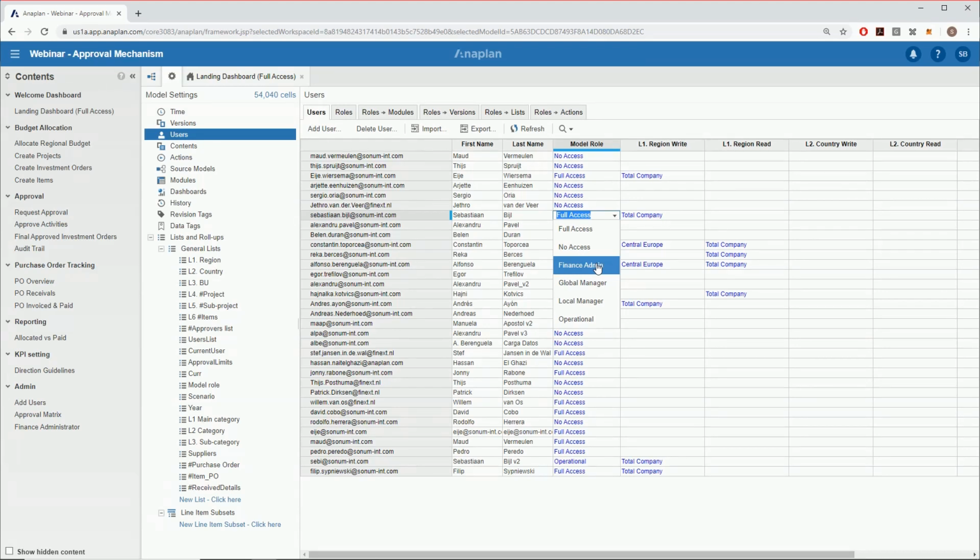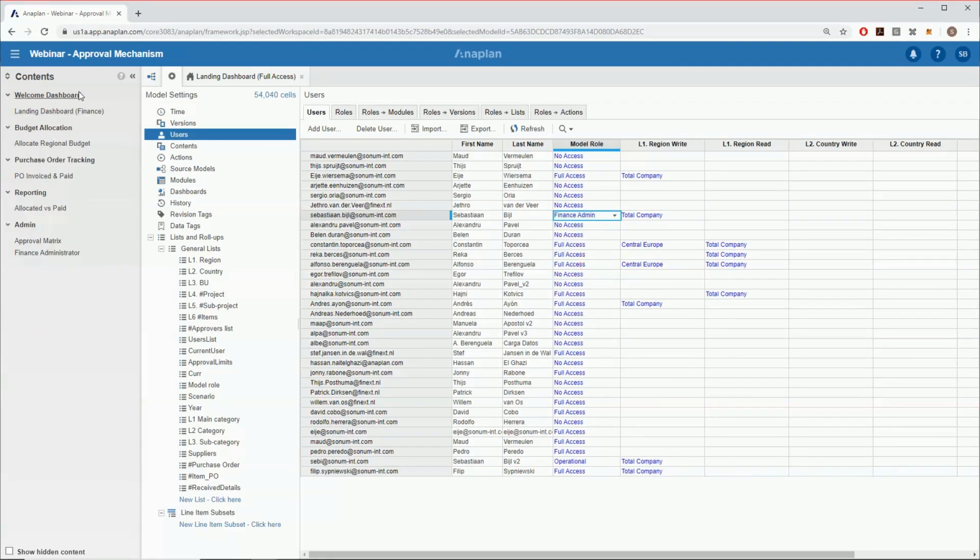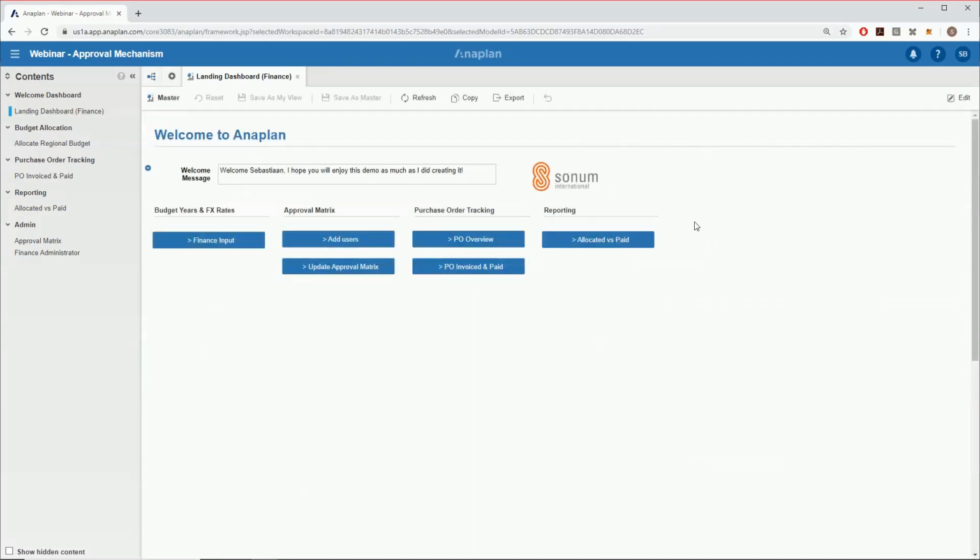As an administrator of the workspace, I can give myself a role. In this way, I can see what a user has access to. For example, when I switch myself to finance, we can see the selection on the dashboard changing. Here we see the landing dashboard for finance administrator.